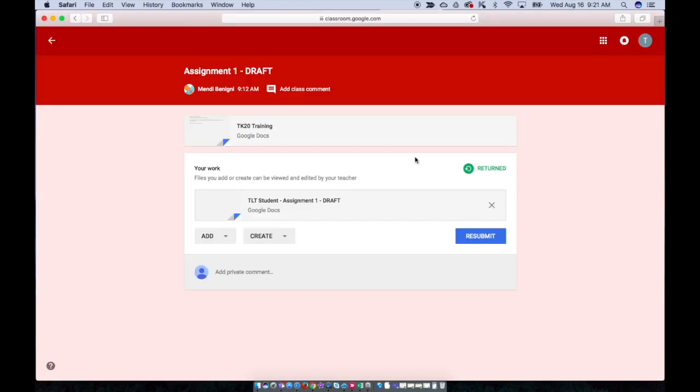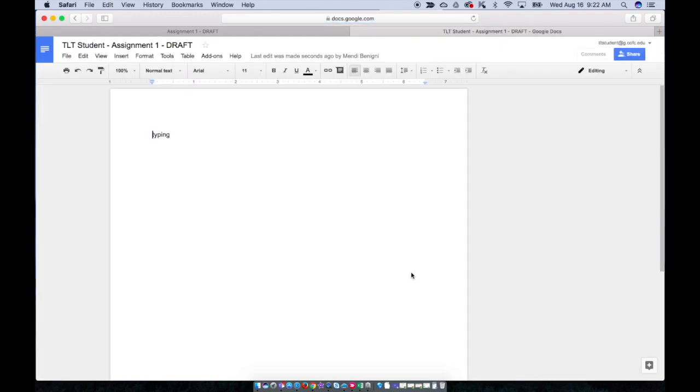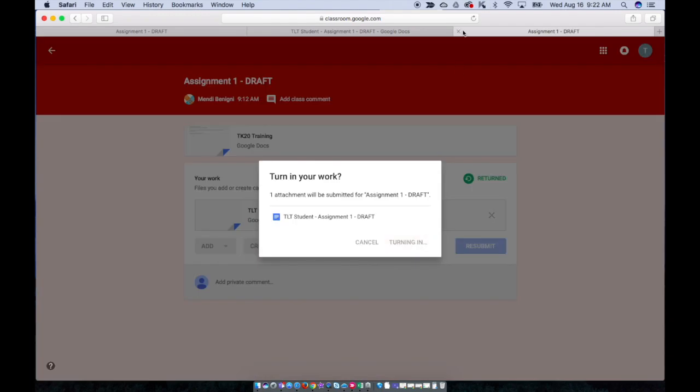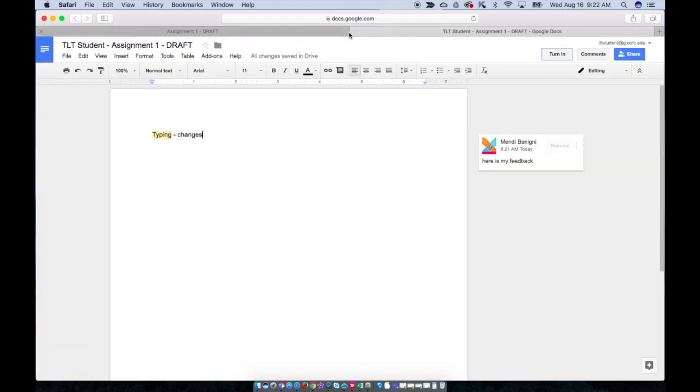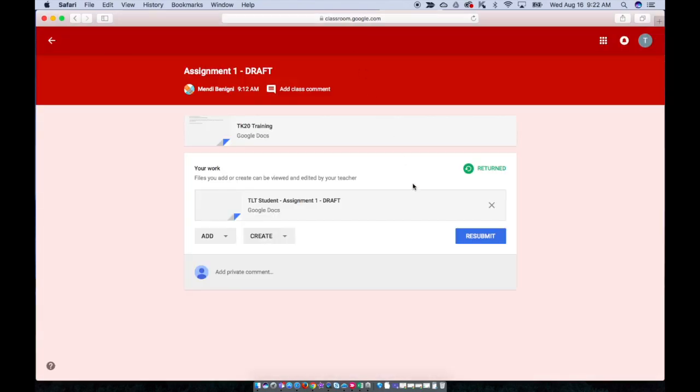When we go back in and the professor has actually returned it to us, you'll see that in the assignment, it now says returned, and instead of unsubmit, it now says resubmit. So I can click on this, check out the feedback that my professor gave me, make any changes, and if I want, I can turn it back in again to have them look at it. Just depends on what the instructions for the assignment are. And it tells me it's been resubmitted. Let's close these out and go back into our Google Classroom.